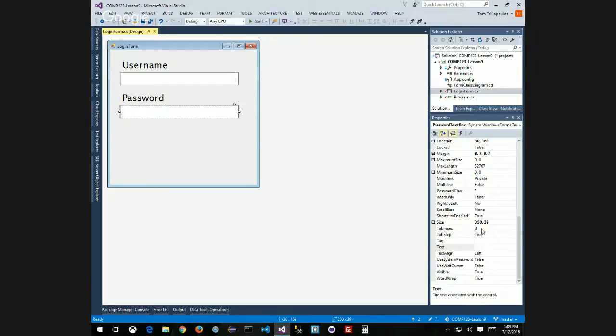What is tab index? Whenever I press the tab key, it goes in order. So when I start off, it'll start off at 0. Now labels have a tab index as well, even though you can never get to them. I can't tab to a label. So if it's not a text box or some other control that I can do something with, then it's going to skip over that tab index.